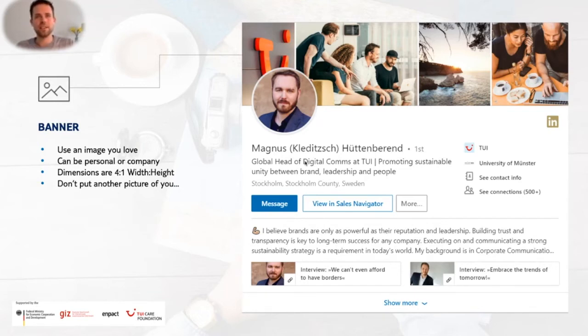Just to make you aware, in this example, it's only one picture, which you can see here. Magnus has created one picture file out of four and then uploaded it to the LinkedIn page. Also important to know, the update of the banner picture at the moment can only be done via desktop and not via mobile or via app.